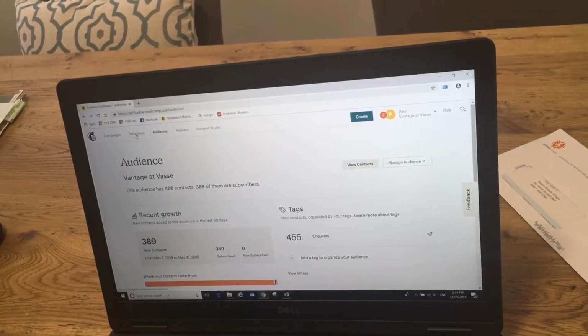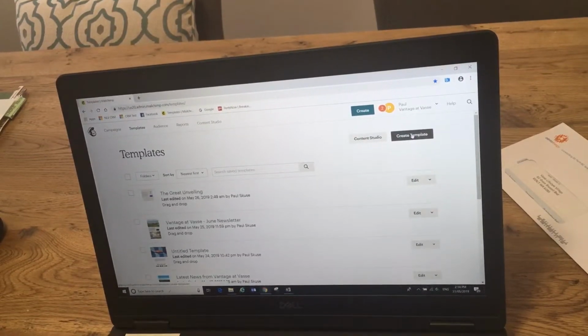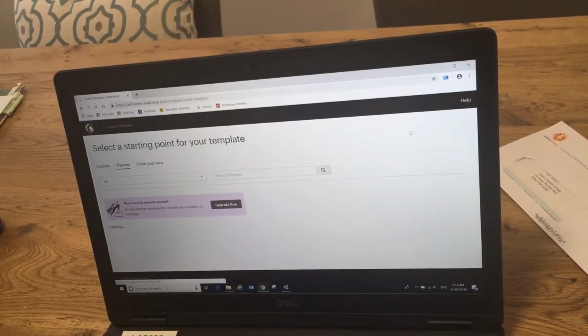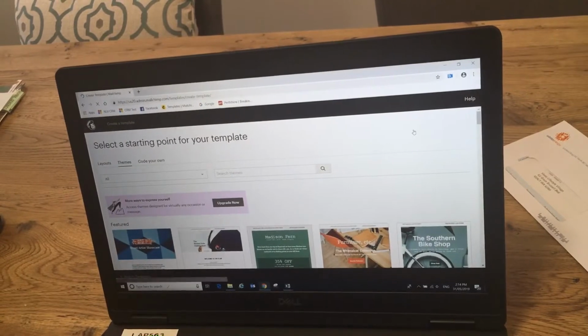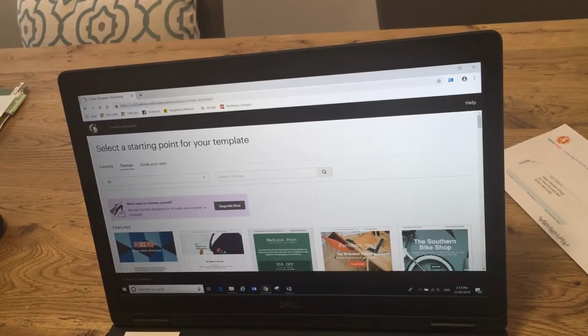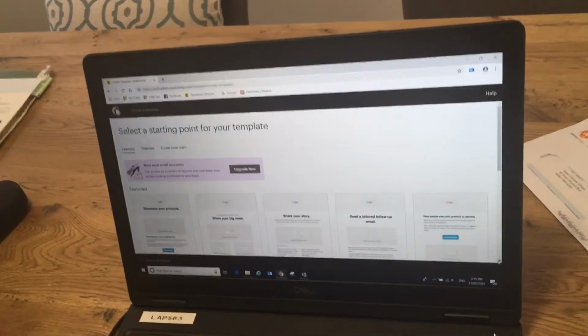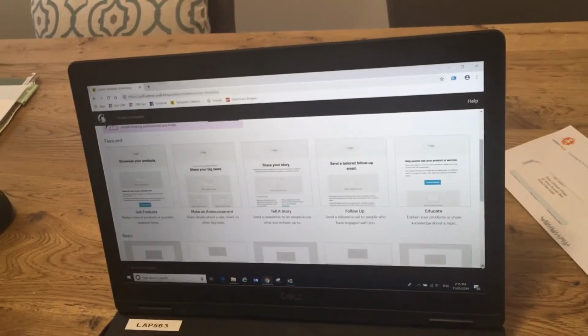So from audience we go across to template. The first thing we're going to do is create a template. Now, because a lot of people are on mobile phones and not just laptops and computers, it's very much easier to do this and safer to do this if you actually select something very, very simple.